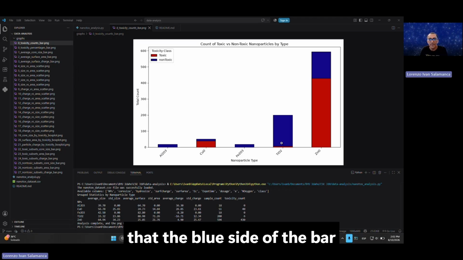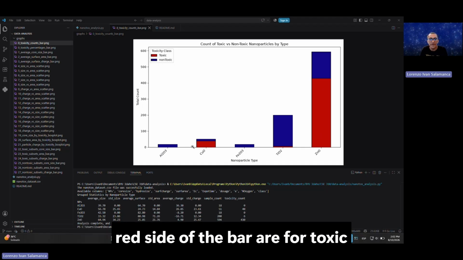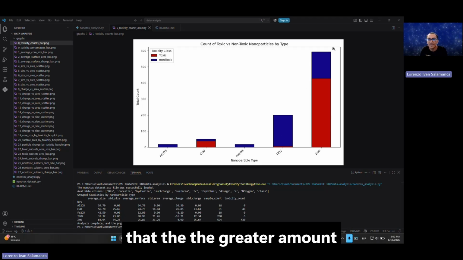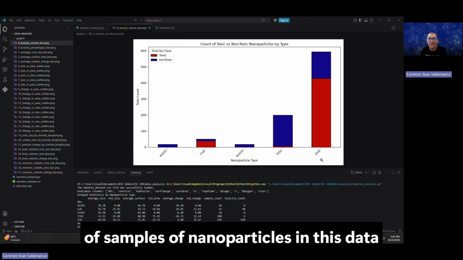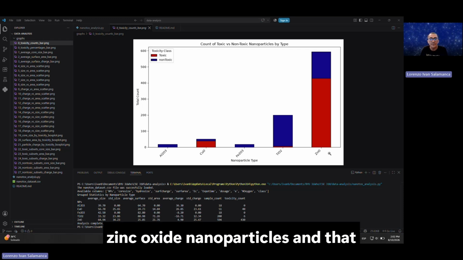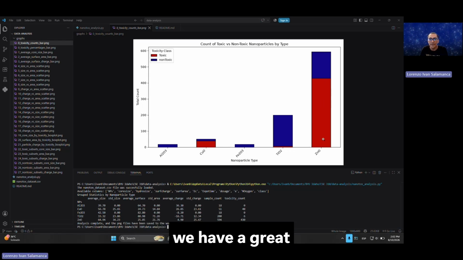We can see that the blue side of the bar is for non-toxic nanoparticles, and the red side of the bar is for toxic nanoparticles. We can see that the greater amount of samples of nanoparticles in this data set were for zinc oxide nanoparticles, and that among this greater sample, we have a great percentage of toxic nanoparticles.